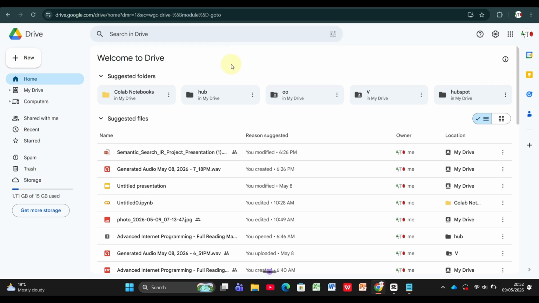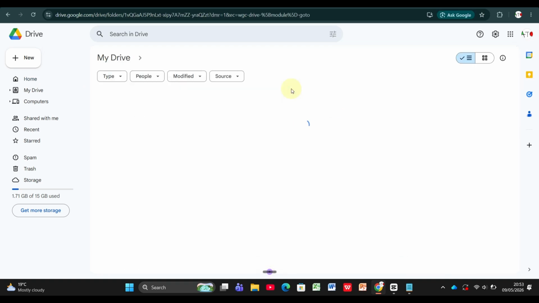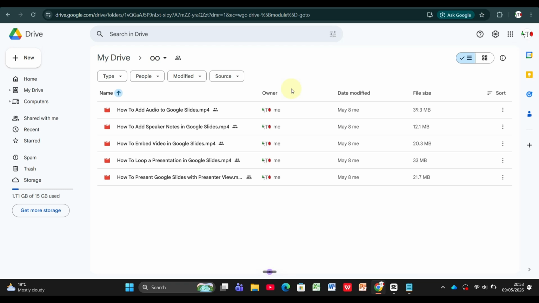First, open Google Drive and sign in to your Google account if you haven't already. Once you're inside Google Drive, navigate to the folder whose ID you want to find. This can be any folder, maybe a project folder, assignment folder, backup folder, or shared folder. Now double-click the folder to open it. The easiest way to find the folder ID is by looking at the URL in your browser's address bar.